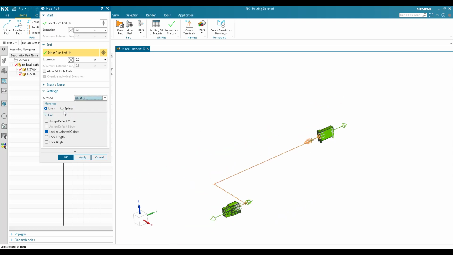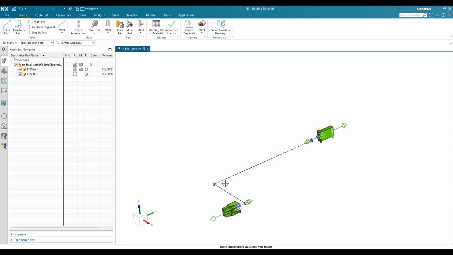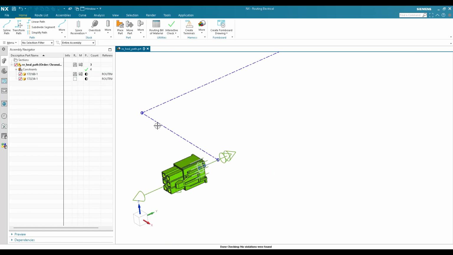Now I'll keep the first one, and I'll keep it as lines. What is the difference between lines and spline path? I'm going to explain it. As soon as you keep it at lines and hit OK, the lines will be created. This is a linear path, as we discussed in previous sessions. But when it comes to splines, it will try to create a spline along that path.